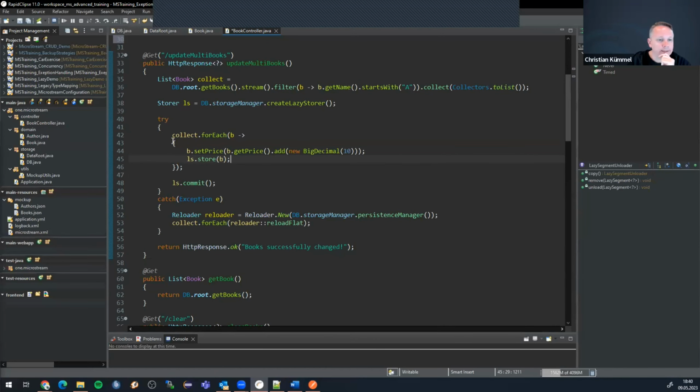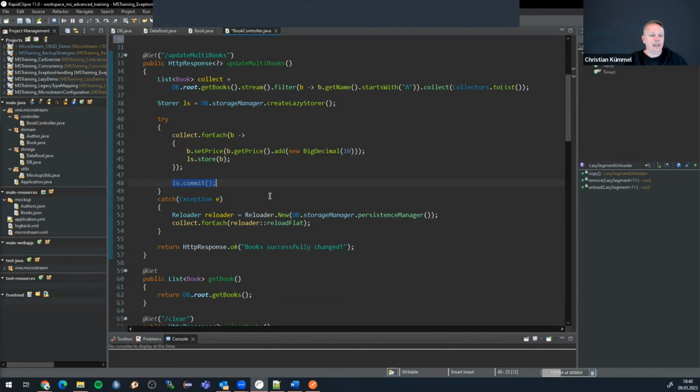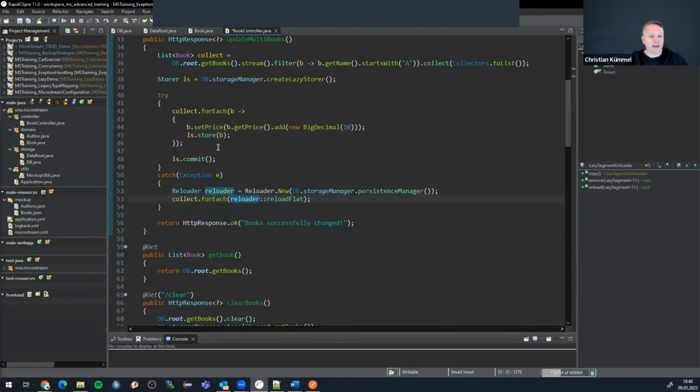And at the end, I say ls.commit to make it happen, to write down the data directly to the hard disk. And if something went wrong, I'm able to do a rollback. This will be a part a little bit later on. But this is how to create stuff within a transaction, I would say, that helps you to create, a little bit like a transaction.